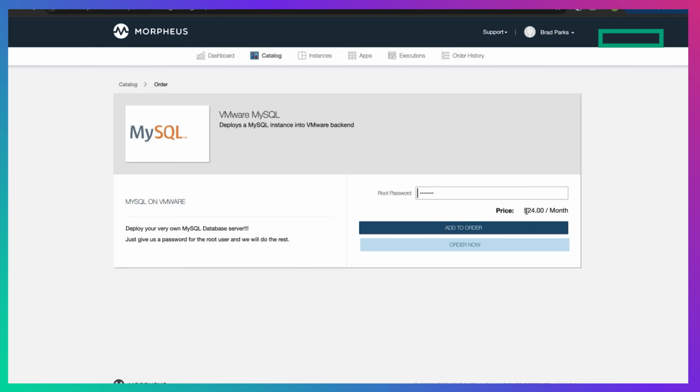It's going to cost me $24 a month. I don't even get to pick how big it is. I hit order now, and I'm done. So in just one click, literally, I've got a fully production-ready database. It's in the background being provisioned, and in a couple of minutes, it'll be ready for me to use.